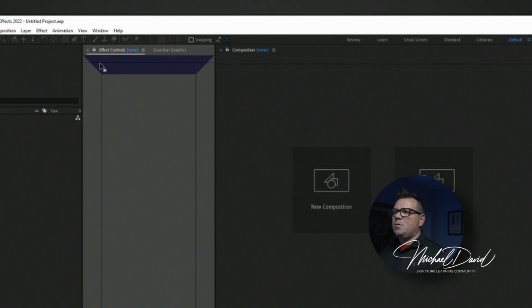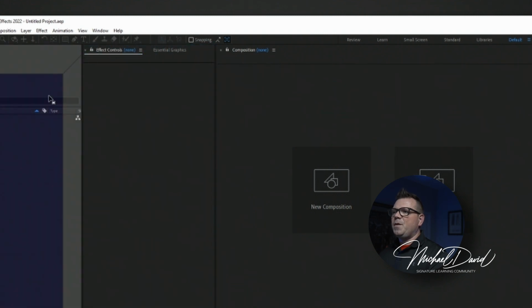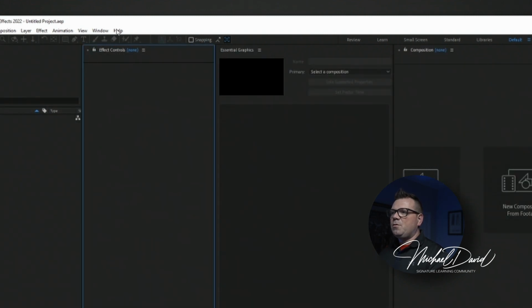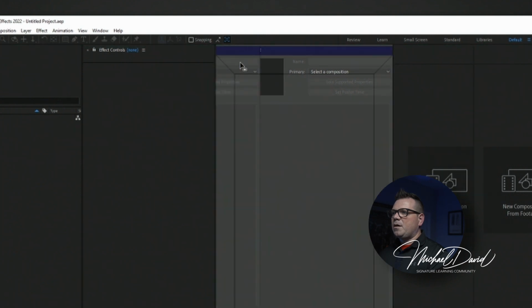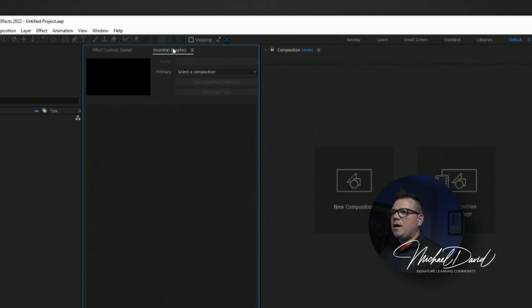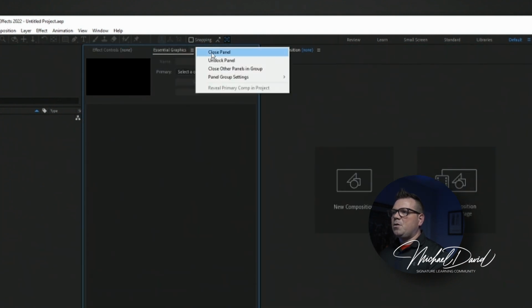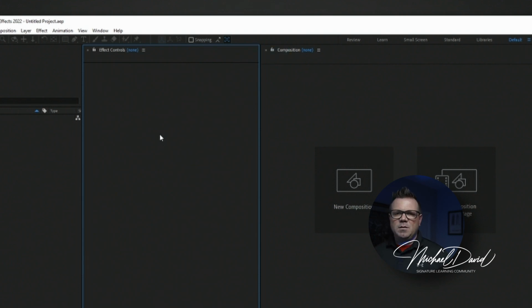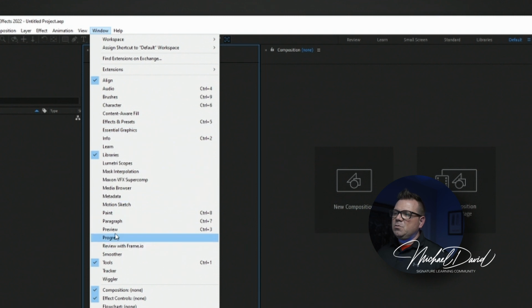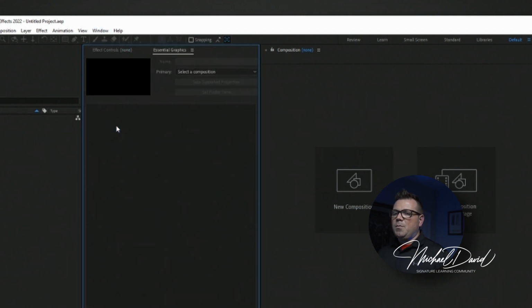You can select a panel, rip it off, and move it around. You can put it back. If I don't want essential graphics, I can click this little hamburger and close it for now, and that hides it. And I can always pull that back up later by simply going to Window, down to Essential Graphics, and bring it back. So there's our workspaces.